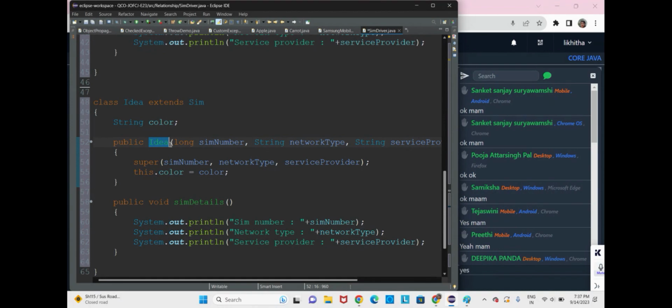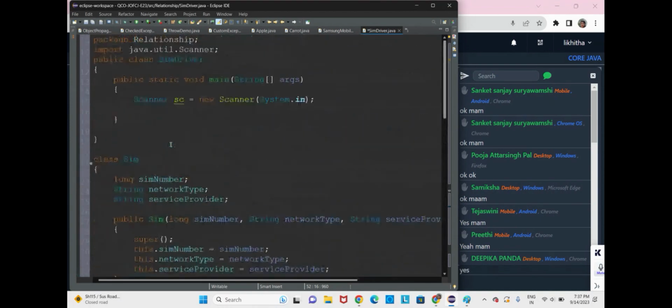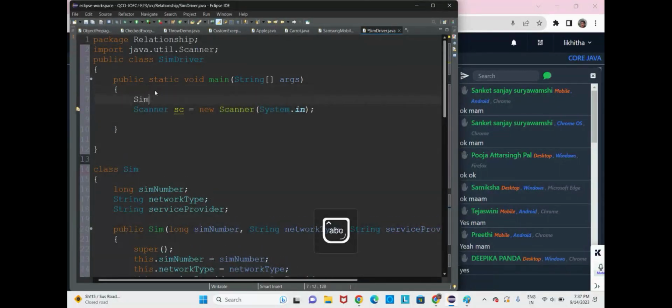Now what we shall do is we shall go for the driver class. Okay, so we have a sim. Now we have to go for a generalization. We have two subclasses, that means two child classes we have. So generalization, sim ref is equal to null I will take. So currently there is no sim object. So that is why sim ref is equal to null we are taking.